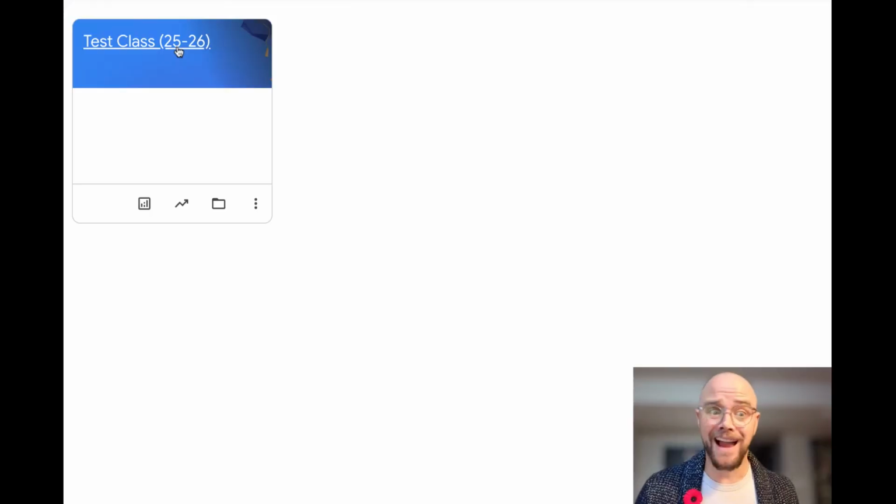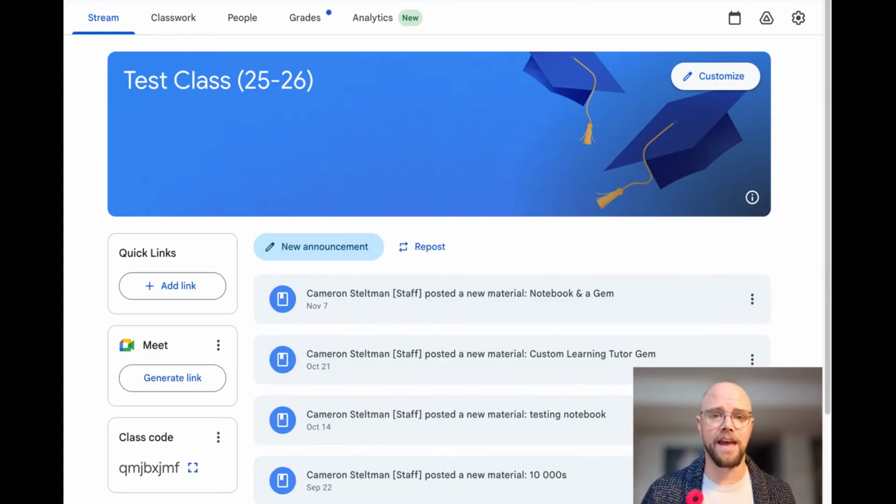Today we've got something for our grade 7 and 8 teachers who may be creating gems and notebooks, and I wanted to showcase how you can actually attach those into your Google Classroom. Again, just for grade 7 and 8 teachers, so if you're not, no worries, but this is for them. So how do you do it?